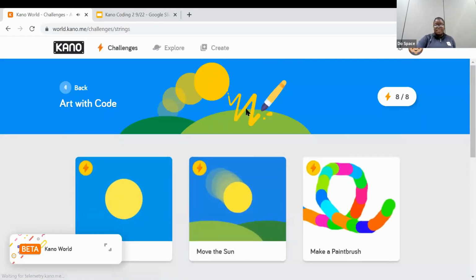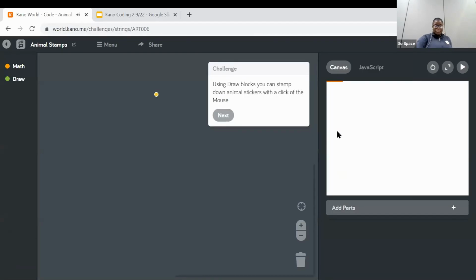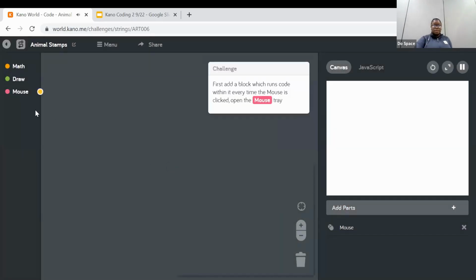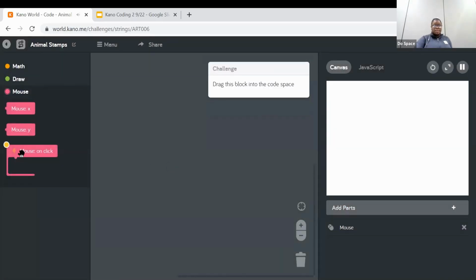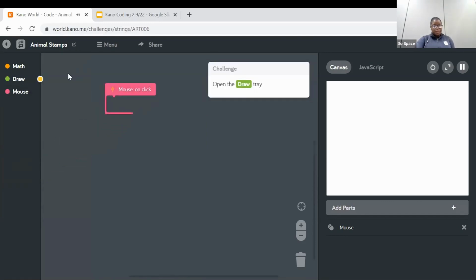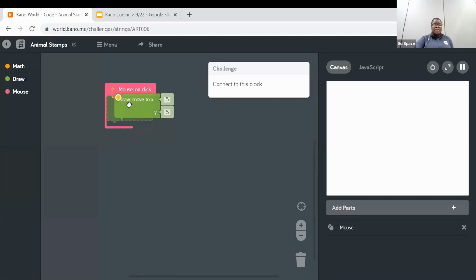Okay. Moving on to our final challenge of the day, which is animal stamps. Using the draw blocks, you can stamp down animal stickers with a click of the mouse. Okay, let's do that. So we're going to start by adding our mouse, and we're going to the mouse tray to select the block that says mouse on click. Now we're going to our draw block, click, drag, and place.